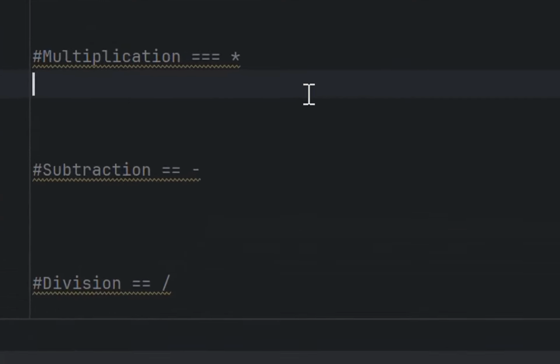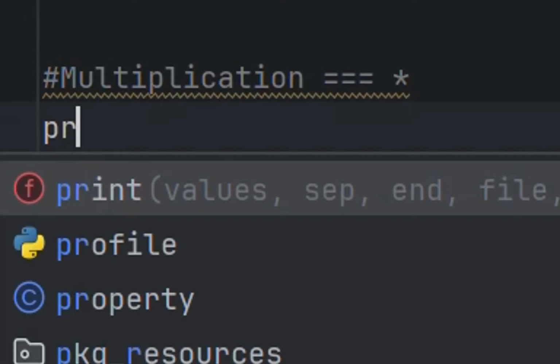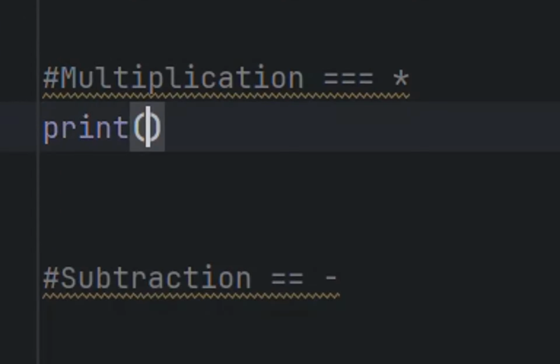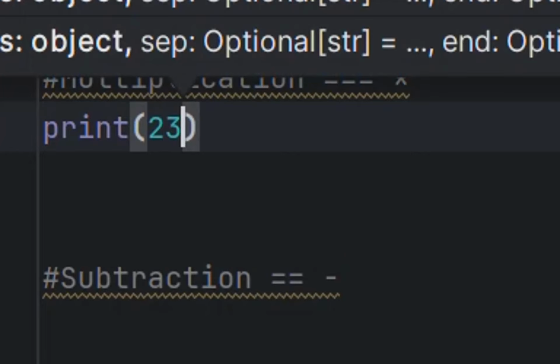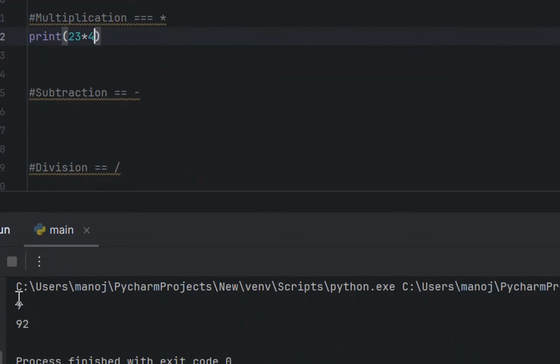Next is multiplication. For multiplication, we use the star symbol. If you use the star symbol, then you should get a multiplied answer. So 23 into 4 is 92.